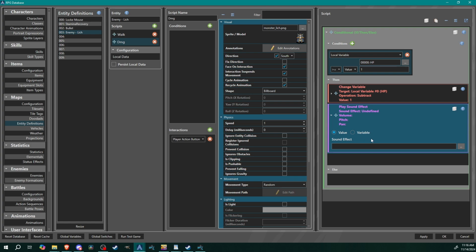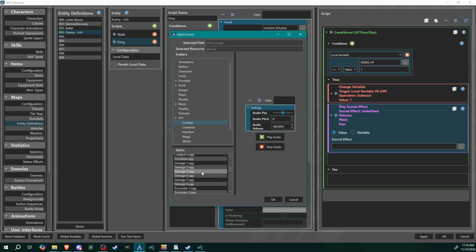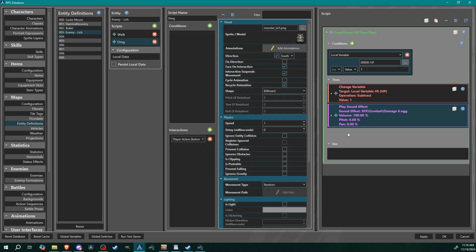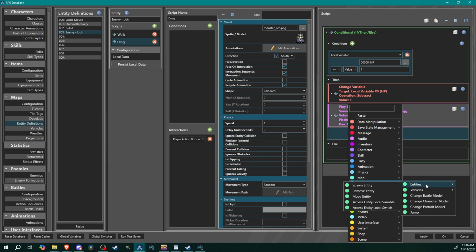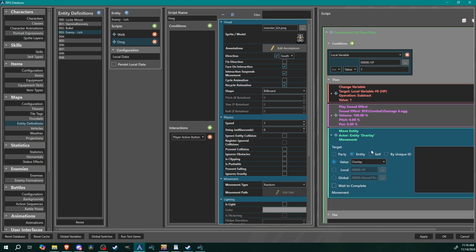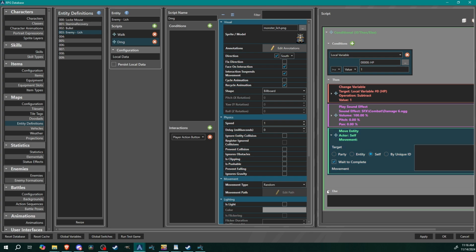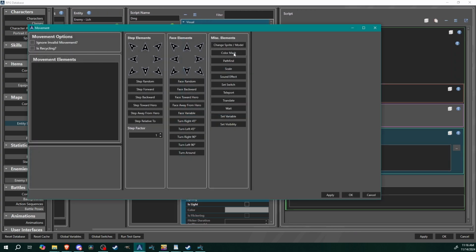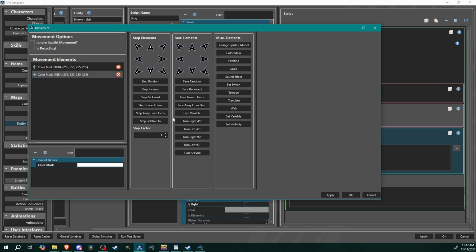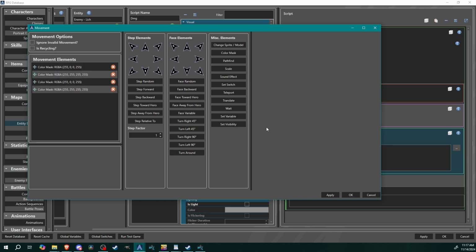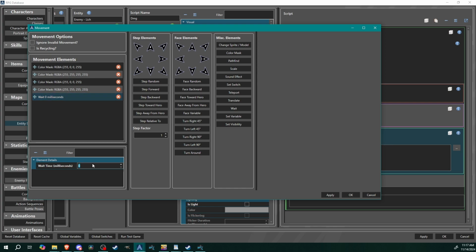Now we just want to add a little bit of flair. We're going to do a sound effect. I'm going to choose damage 6. And I'm going to go to entity, move entity. We're going to do a little animation here. So click self. I'm going to click wait to complete. And I'm going to use the color mask. Let's do a couple of them here. We're going to have it flash red and then flash white. And then we're going to have it flash red again. And we're going to have it flash white again. And just to smooth the animation out, we're going to set up some wait commands in between.